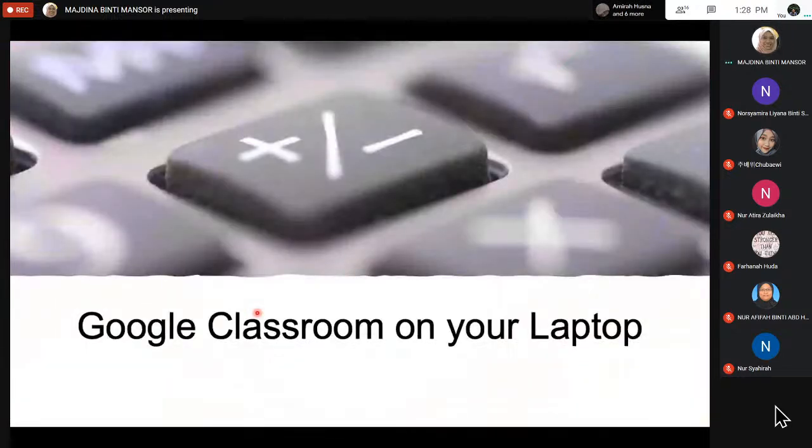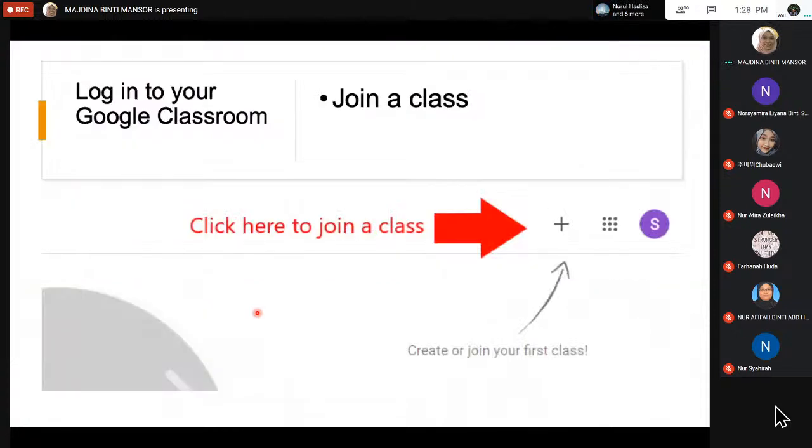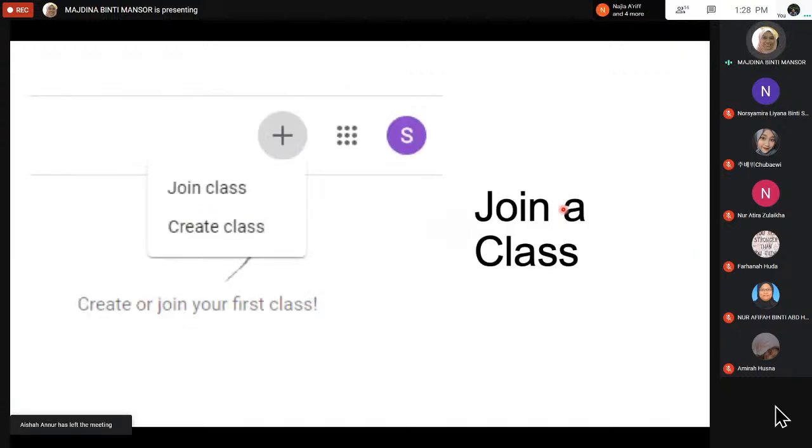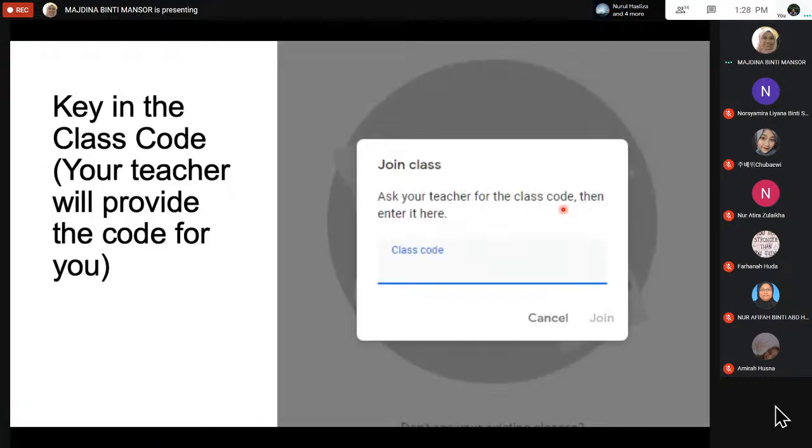First I will just share how to join a class on your laptop. If you have logged into your Gmail account and you click on the Google Classroom app, you can join a class. What you will see is this button here for you to join a class, using a class code shared by your teacher.